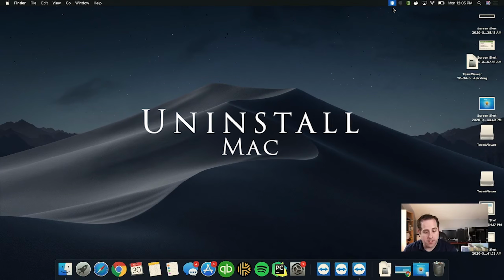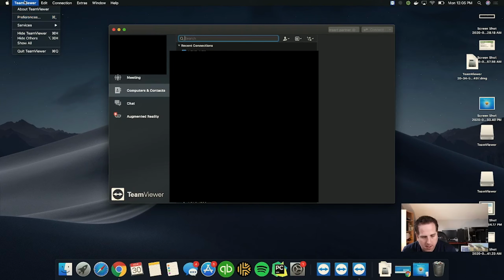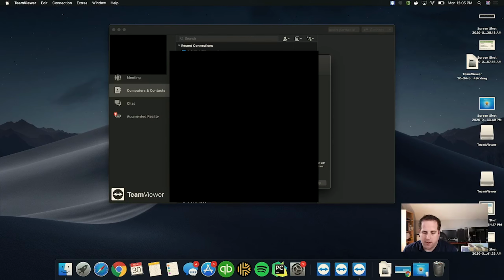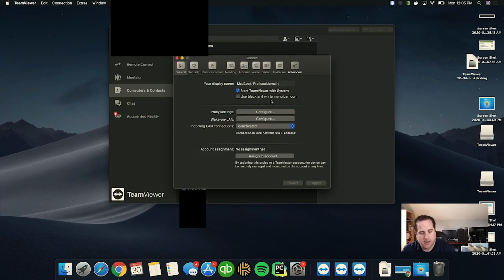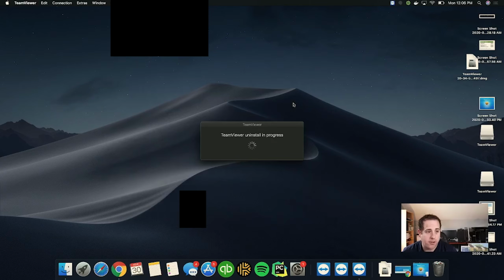You can click show TeamViewer, and we go into TeamViewer preferences. So in the preferences, you can go to advanced and then scroll down to the bottom and delete configuration files is what I want to do, and then click on install. And then TeamViewer will then be removed from your computer should you need to remove it.